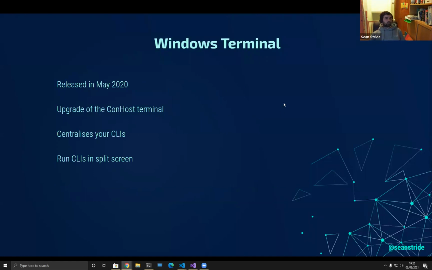Right. So Windows Terminal. I don't know how many people have had experience with Windows Terminal. I'm not going to go into it too much. It's very new, and I think version 1.6 has just been released, and 1.7 is the new preview version. The tool is brilliant. It allows you to centralize all your command line interfaces. You can have them run split screen. You can have them run commands on startup, if you want it to do that kind of thing.